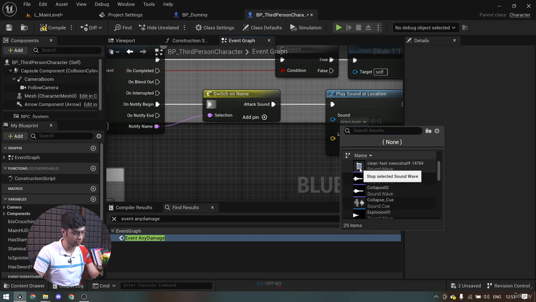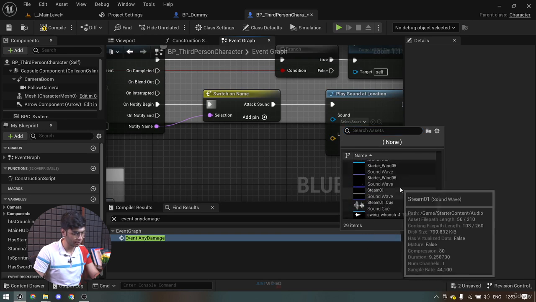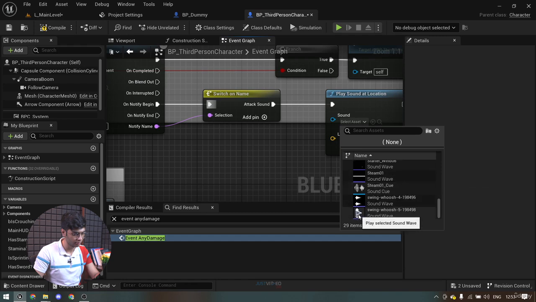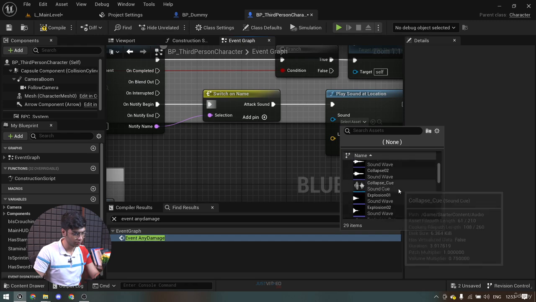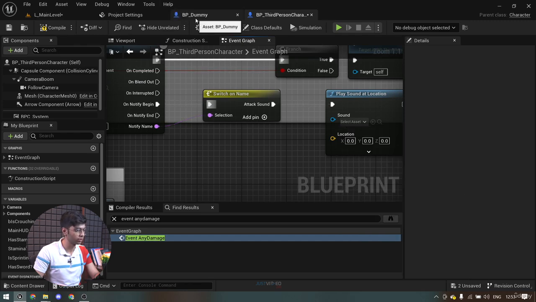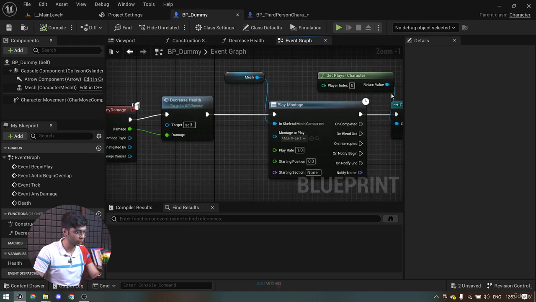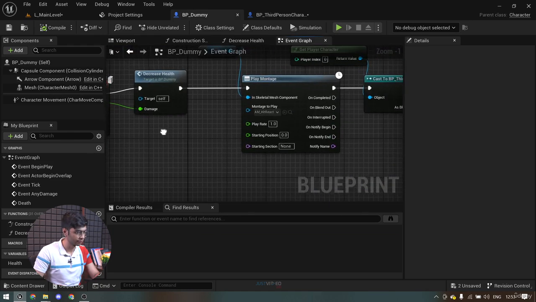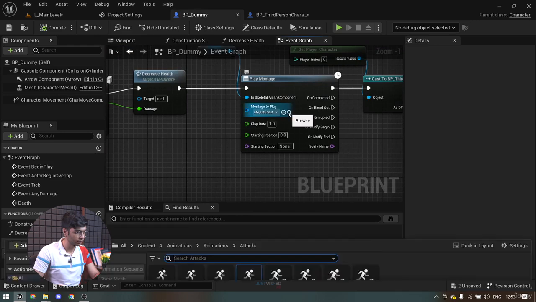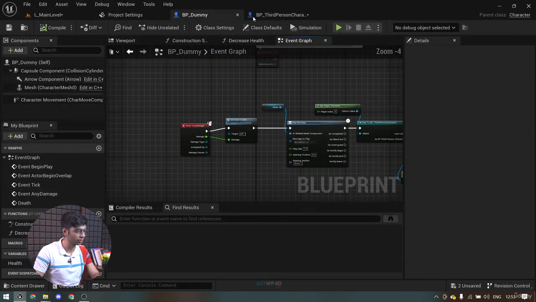So this one is for the swipe. I'm just going to search it up. Or I can just search it from our BP dummy. So on hit react, or where was it? Let me just find it up.